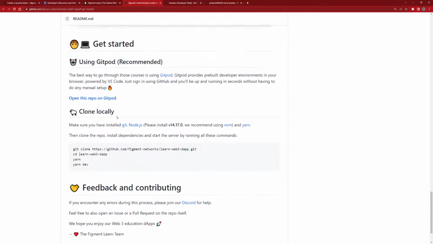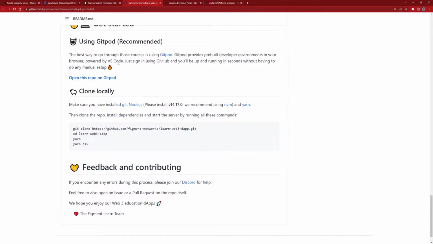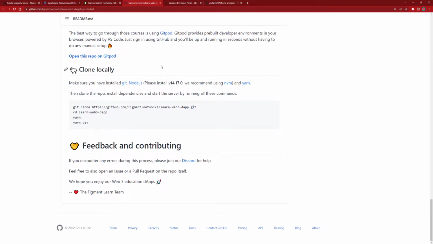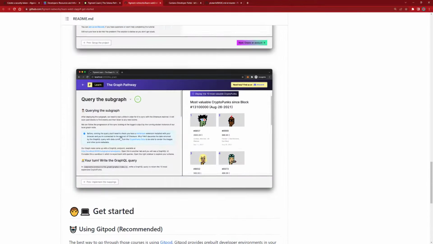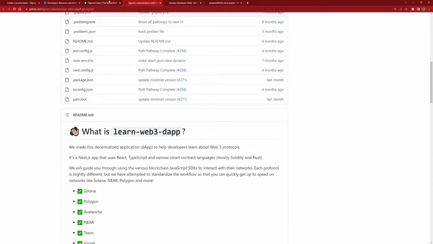Get started. Okay, clone locally. We'll use Gitpod. I've never heard of Gitpod. What's Gitpod? Must be similar to Docker, maybe. Oh, geez. And then it ends. So I'm not sure. Let's go back a step.